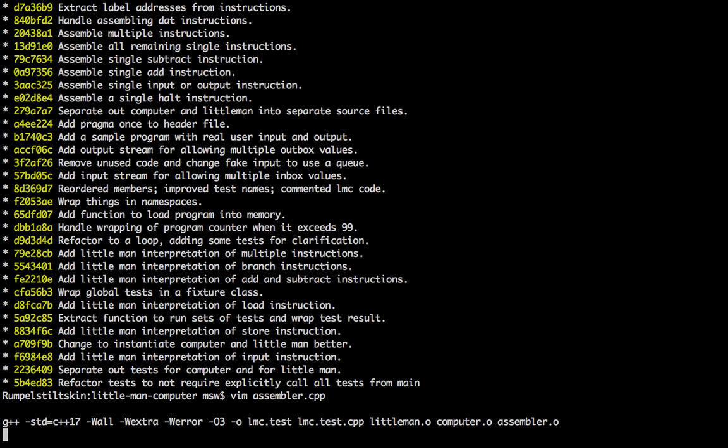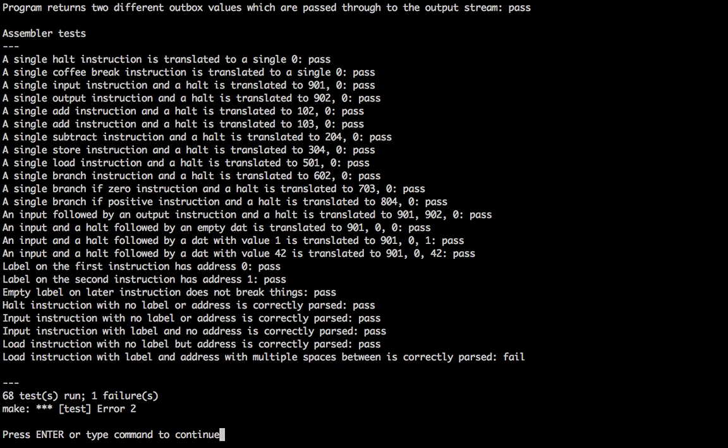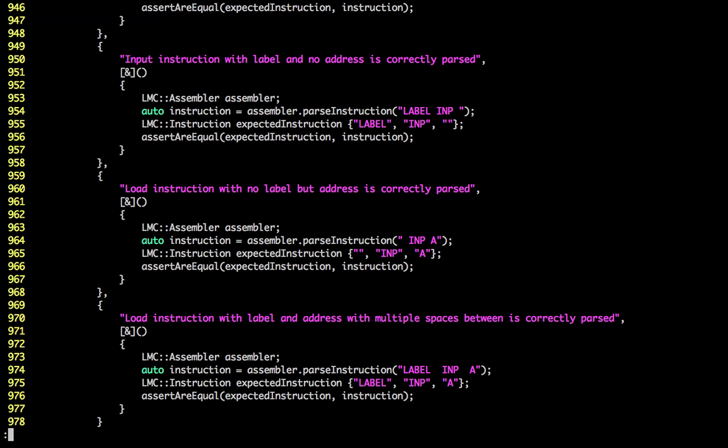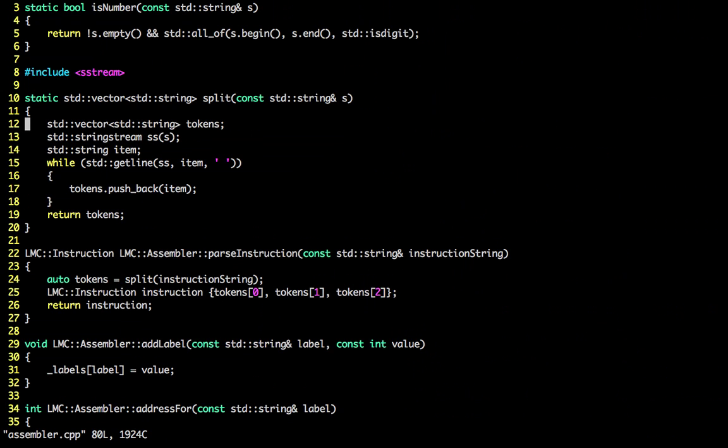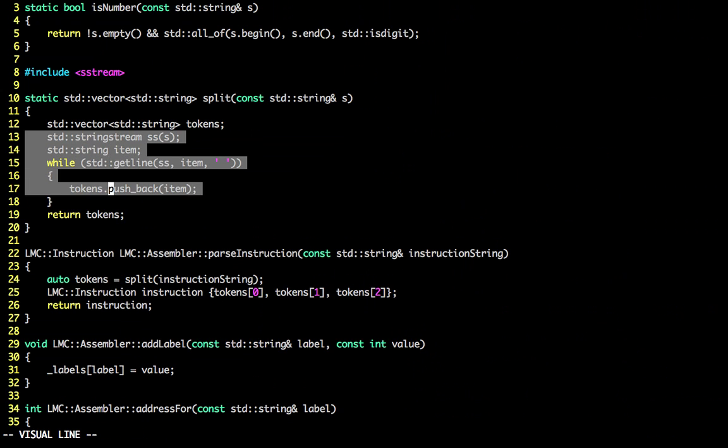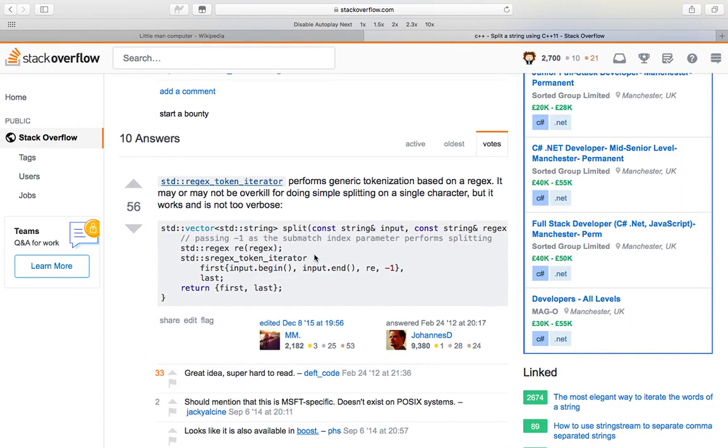And then we can have a little bit of a dig around and see if we can make our test pass by changing our split to use a regular expression instead of our current standard split function. So if we go in here, we're currently creating a vector of tokens and then creating a string stream and iterating through it with a single space as our delimiter. So if we just delete that and have a look at what we're doing here.